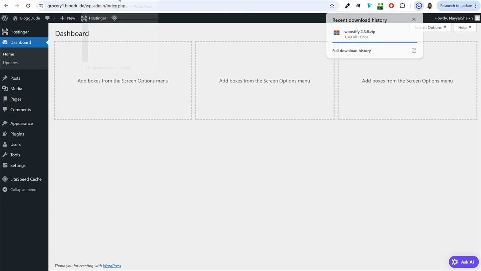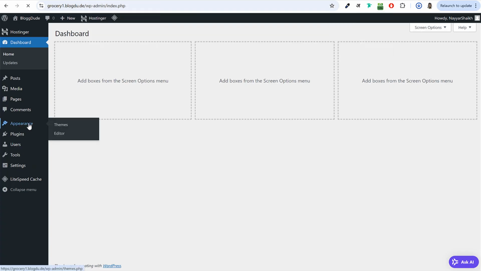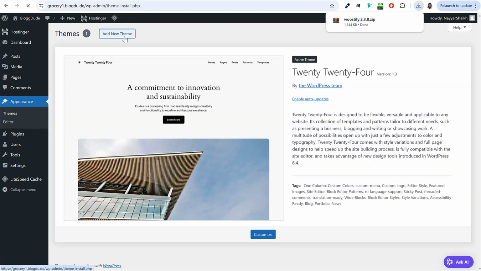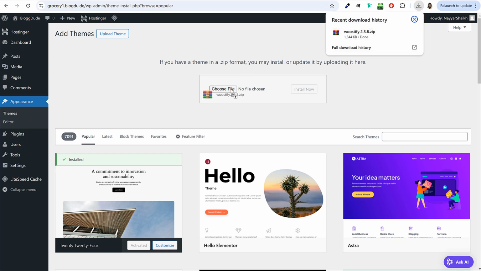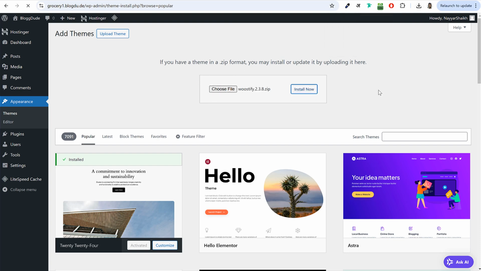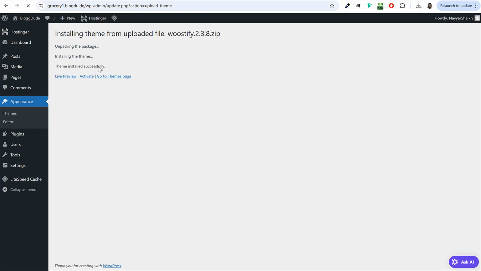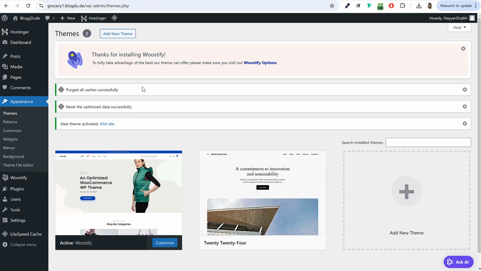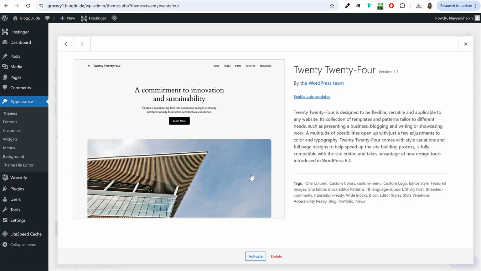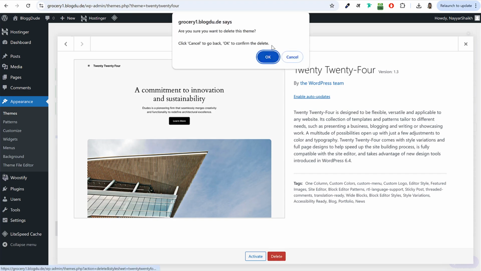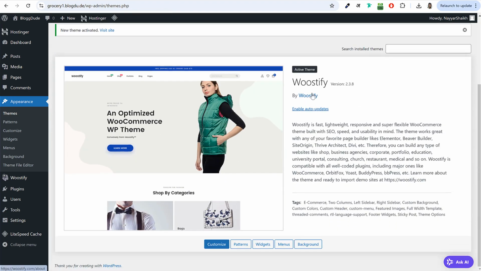Let's see how we can do that. So come back to your dashboard, click on appearance at the left hand side, click on add new theme, upload theme, and simply select this file. I'll simply choose this file, click on install now. Once this theme is installed, you can now click on this activate link to activate the theme. Once it is activated, we can now go ahead and delete this 2024 theme as well. So click on this theme and click on this delete option and we can delete this theme as well. Now let's install all the plugins.